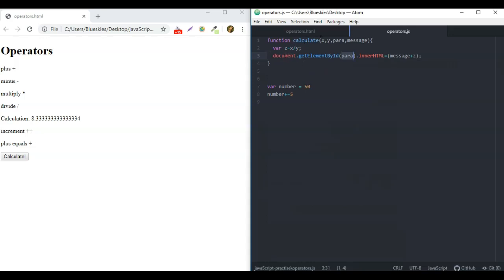So if you wanted to remove all this stuff, for example, we could literally just have something like alert. Let's have an x and y. Var x equals 5, var y equals 10, var z equals x plus y, alert z. You could do something just like that, and that would work just as fine.